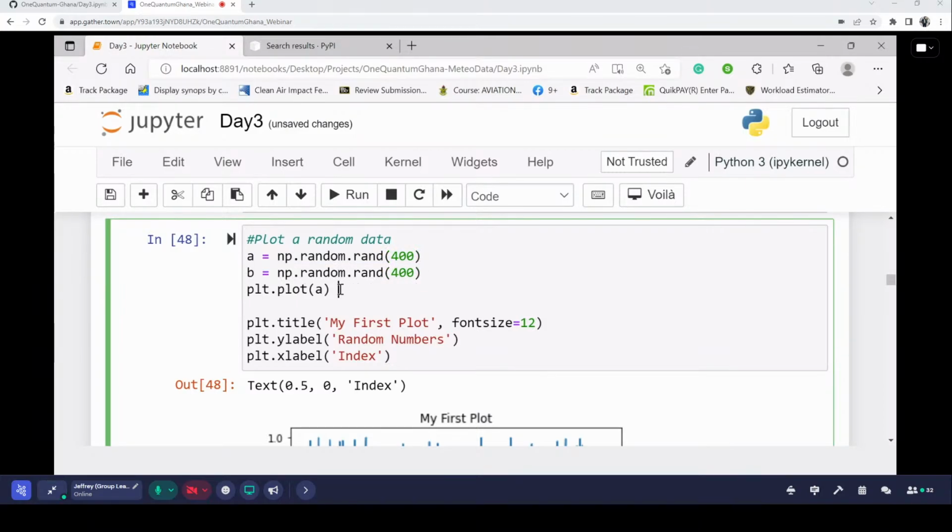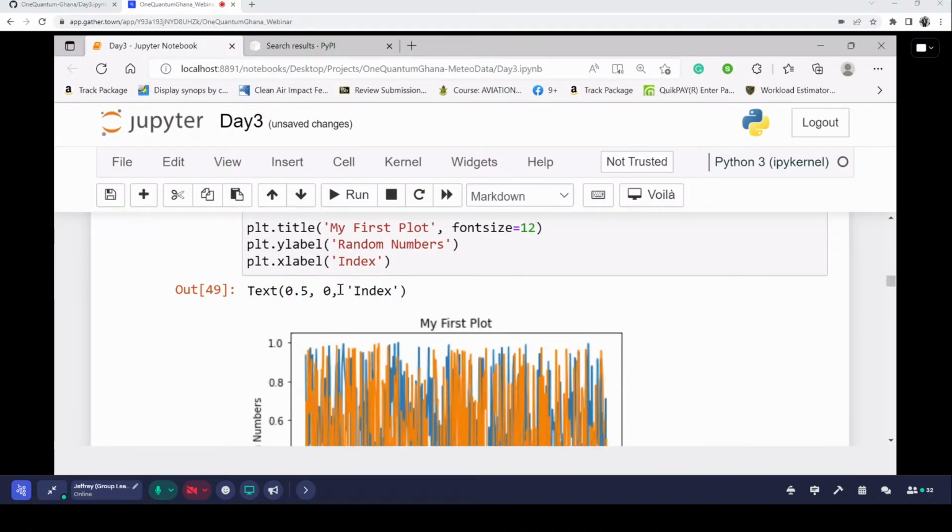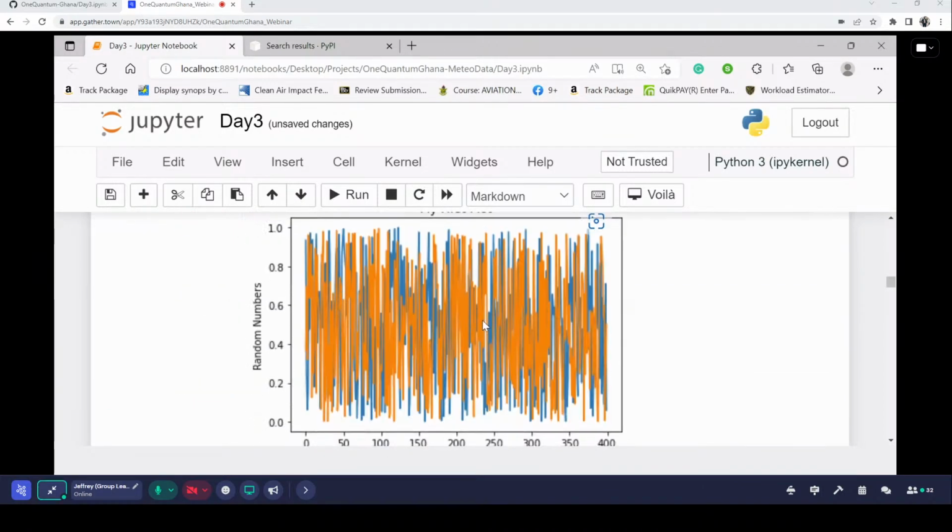So I can plot A, and I want to plot them on the same panel, so I don't need to create any subfigure. We'll be looking at subplots soon. So I just call plt.plot, and then I plot my B also on the same thing. Now if I do this, it just will shade them by default, but then I don't know which one is A, which one is B.